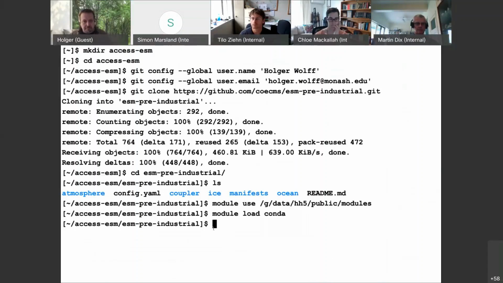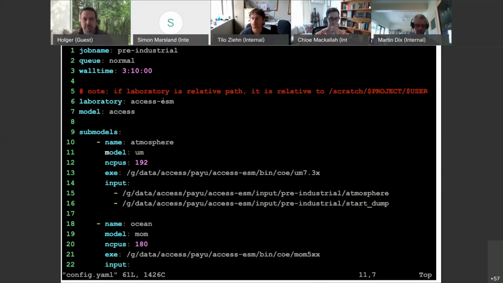PyUp is configured mainly through this config.yaml file. If I just look at it, it's reasonably intuitive, I would argue. It has a job name. You can tell the queue. You can tell the wall time. Actually, 3 hours is a little bit much. Cursor has a weak color, I don't know why that is. That's actually still from Raijin, where we needed 3 hours. We don't need that much anymore.